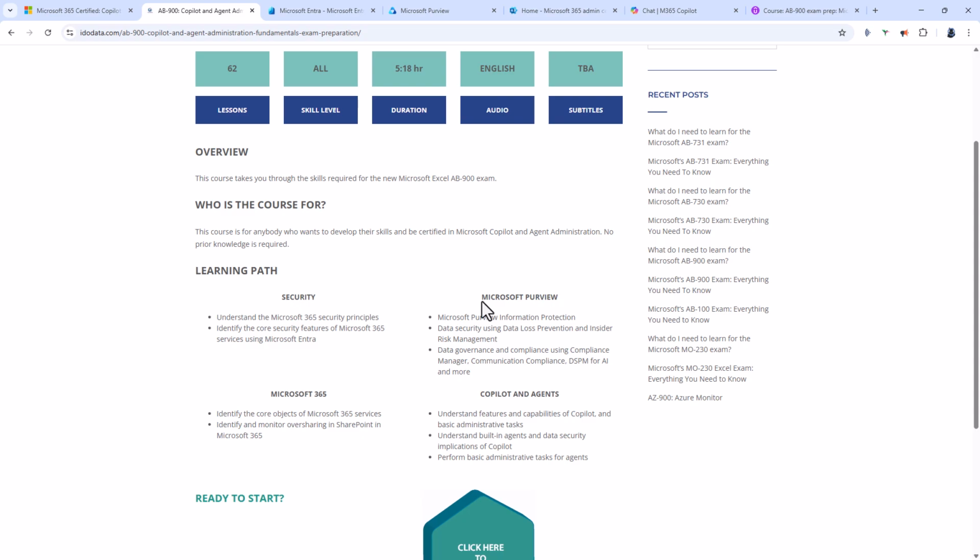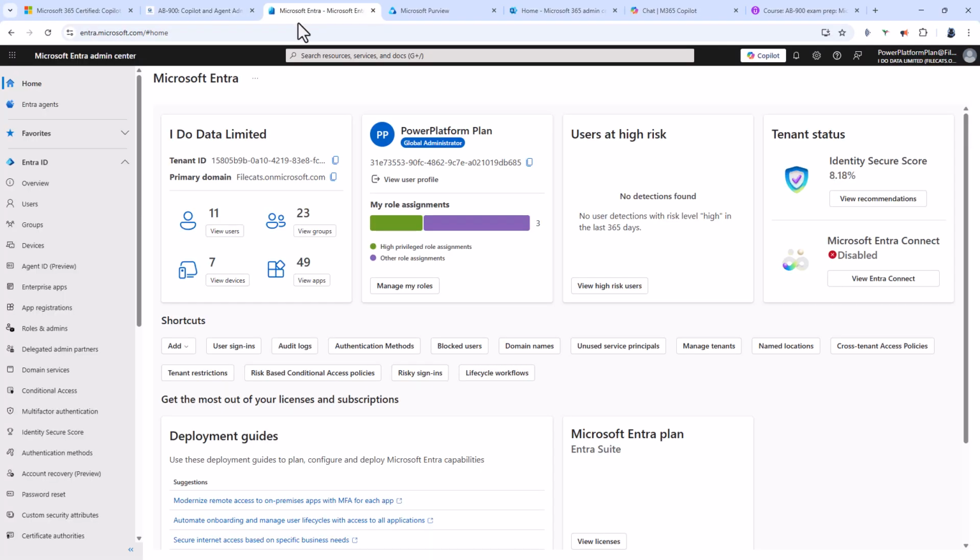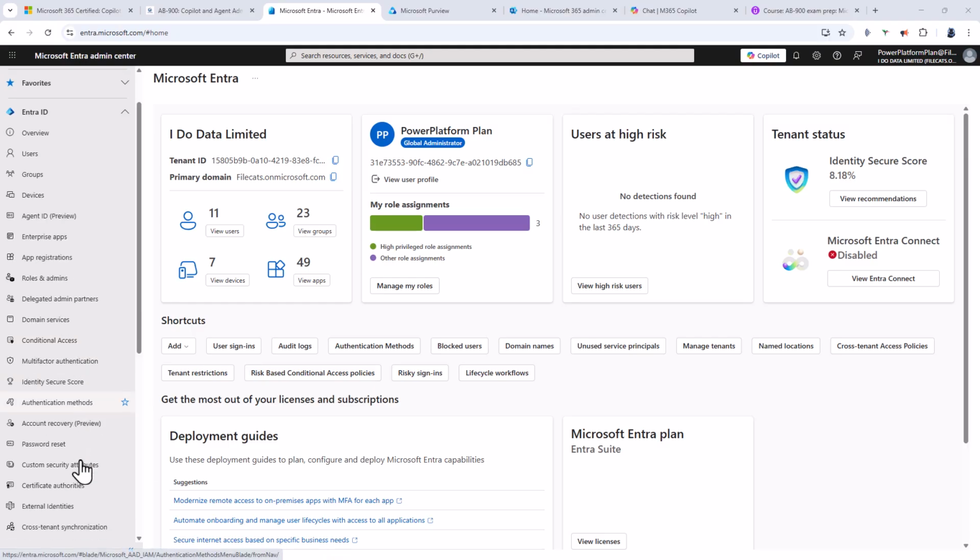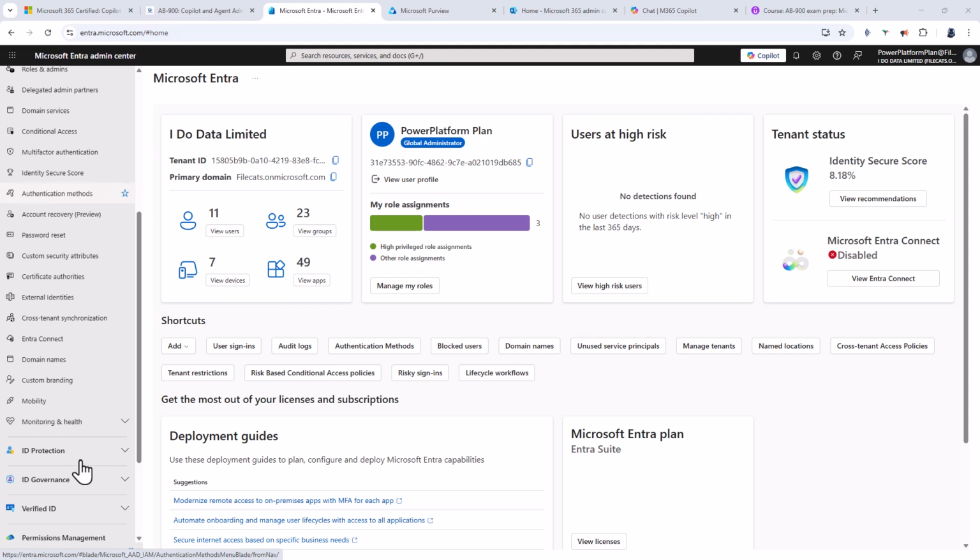Security using Microsoft Entra, Microsoft Purview, Microsoft 365, and Copilot and agents. So let's start at security. So we'll be going through the aspects of Microsoft Entra Admin Center that you need to know for this certification. So we'll be looking, for example, at the appropriate security object, users or groups. We'll be looking at multi-factor authentication, conditional access, identity secure score, authentication methods, and more.